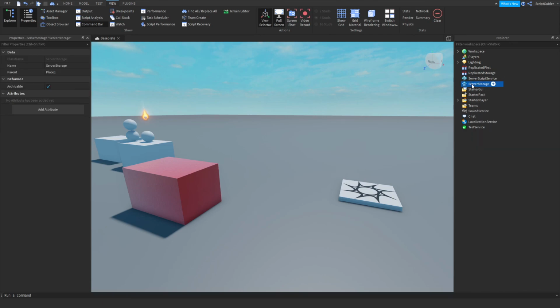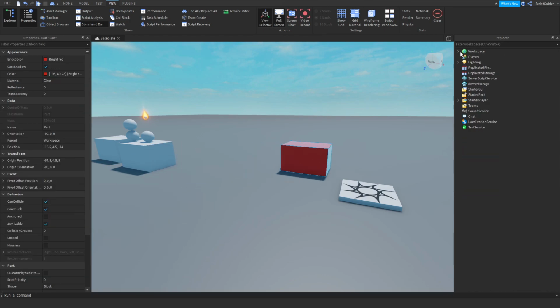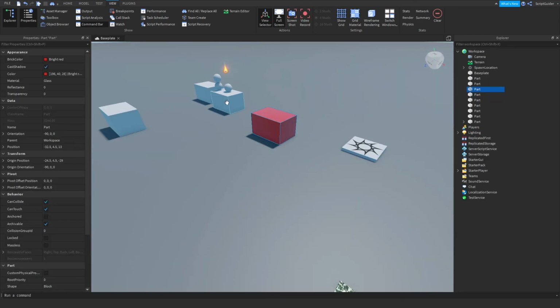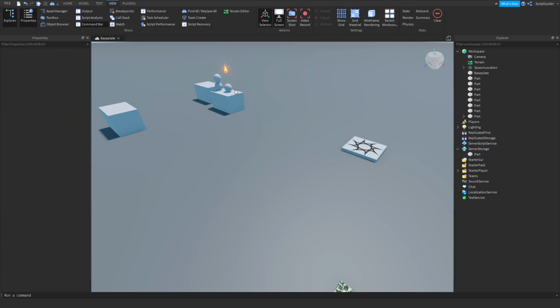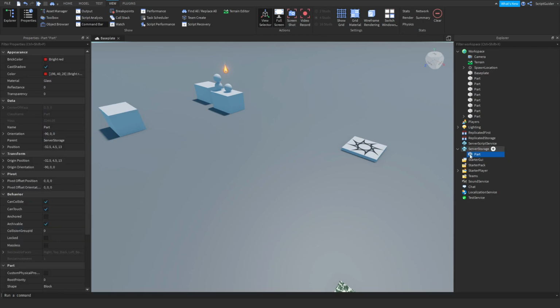Server storage, you don't have to worry about. It's just for storing objects that you don't need displayed. If you don't want an object to be displayed in your game, but you still want access to it, you can just click it and drag it into server storage, and it gets removed from here, but it's basically like a private container for objects.